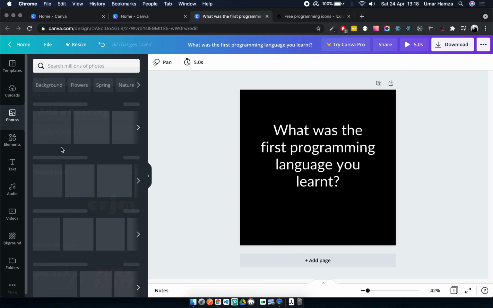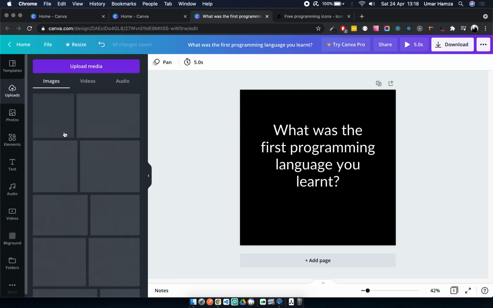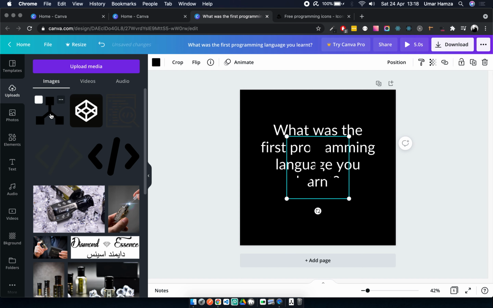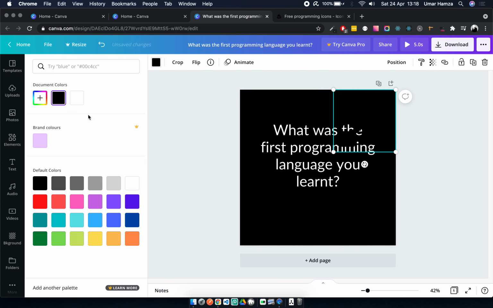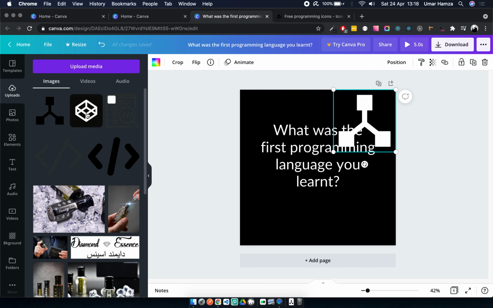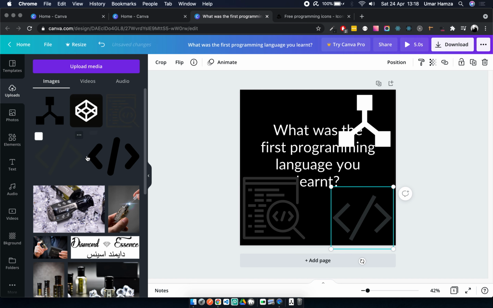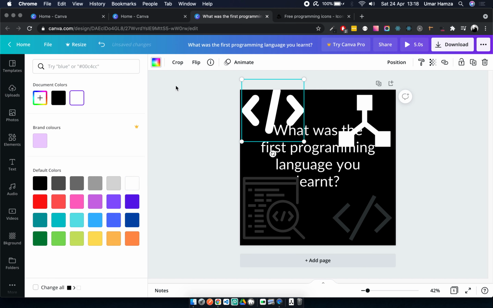So I'll just go to photos and, oh, sorry, I'll go to uploads. Where is my uploads? There we go. And then I'm going to drag these in. So this one, that's an SVG, so I can change the color to white. And I have this one here, which is already a darker color. This one here, and this one, this is also an SVG, which I can change to white.